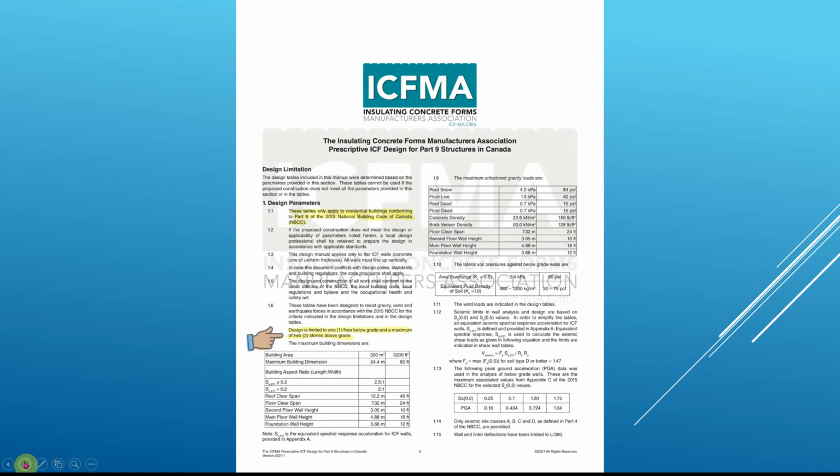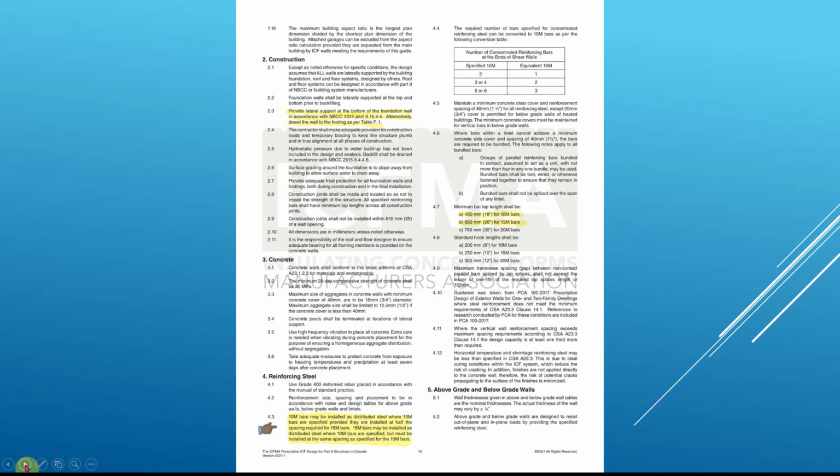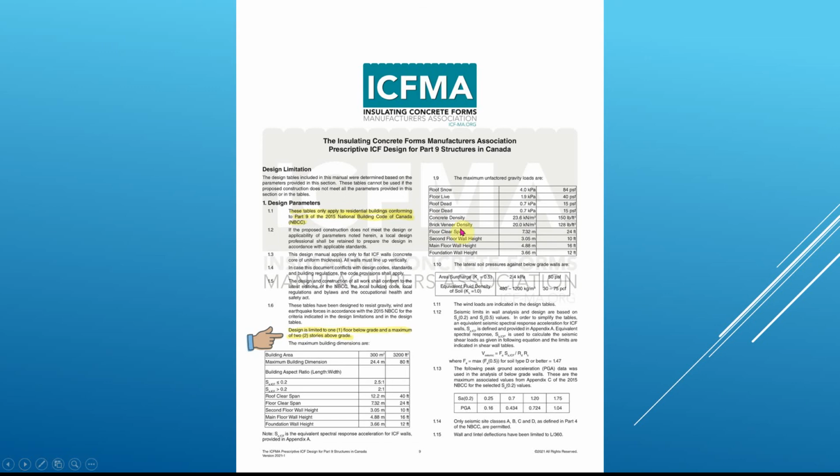Now again, it's designed for 1 floor below and a minimum of 2 stories above grade, pretty similar to the National Building Code and Part 9. It also has some building areas and parameters in there which you should look at. Now they also talk about, as I said earlier, the lapping bars. I'll go back here a second. You'll see this is the notes section of the book. I would say that's a must-read part of it.